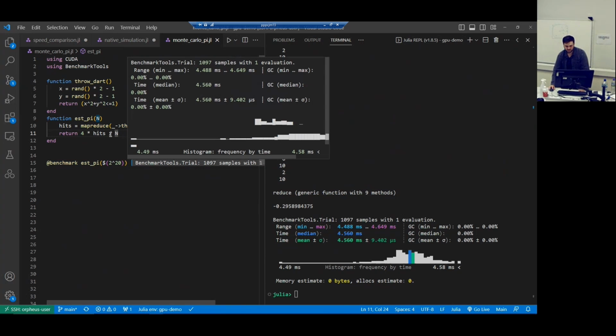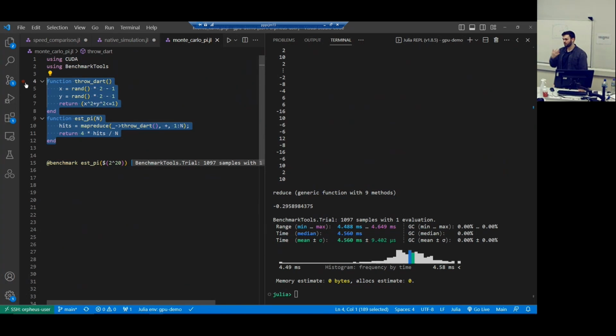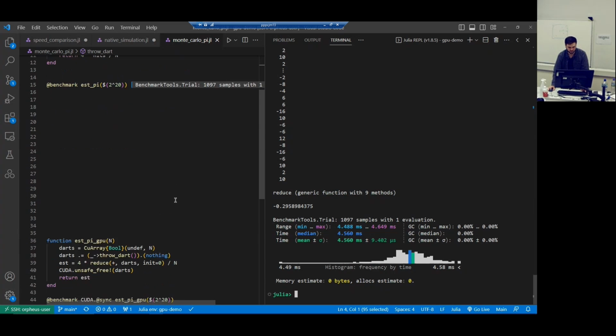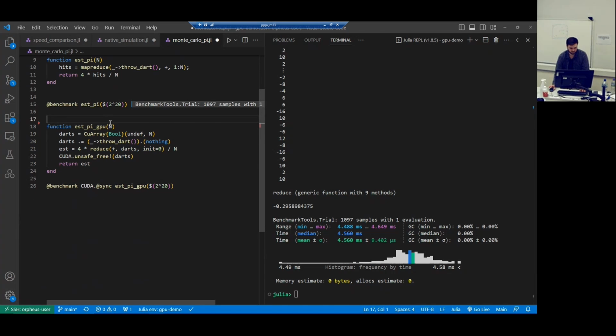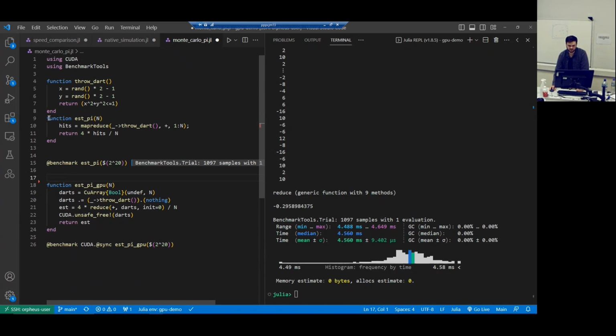So this is some very reduced code to do that on the CPU, just one core. And again, our function for actually throwing the dart is just written in pure Julia. You can see this takes maybe around 4.5 milliseconds when we benchmark it. When we go to the GPU, again, I'll get rid of this side. So this was our CPU implementation, and this is our GPU implementation.